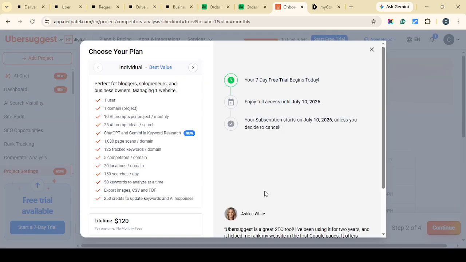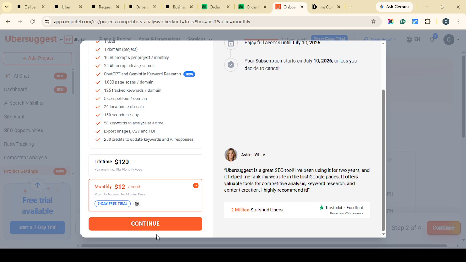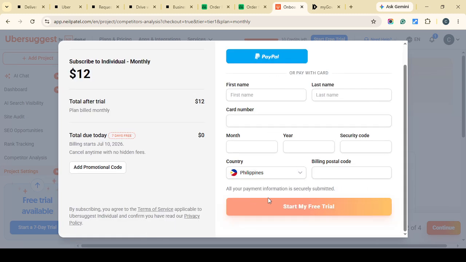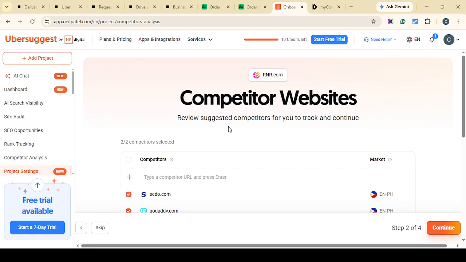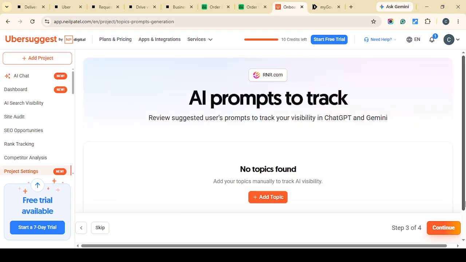suggestions. After entering your keyword, look for the search engine setting or filter and switch it specifically to YouTube. This step is important because you want the results to be based on YouTube search behavior rather than general web search. By changing the platform setting to YouTube, you're making sure the keyword ideas are more aligned with the kind of content people are actually looking for on that platform. Next, click the search button to run your keyword query.